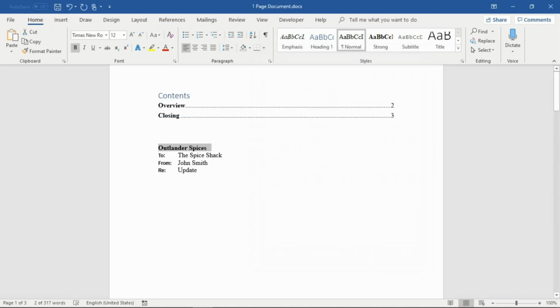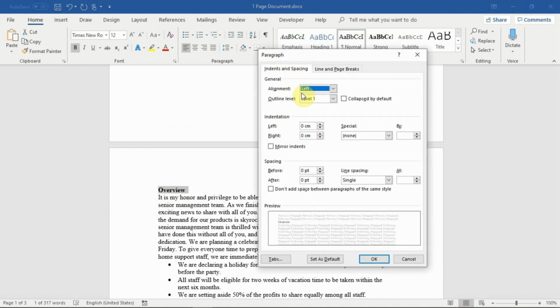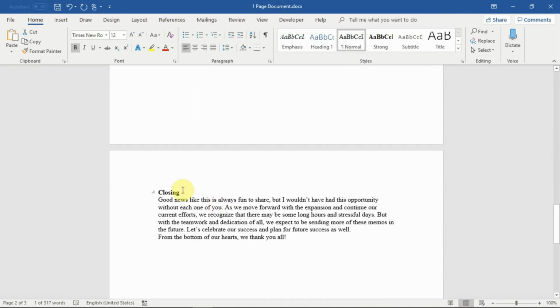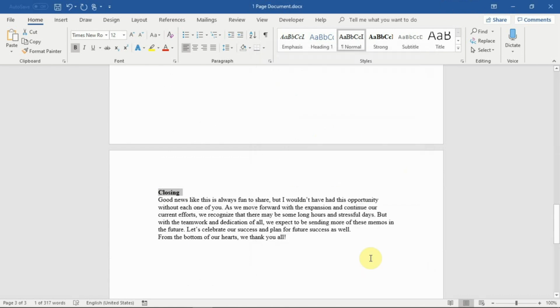Now I'm going to make a slight change to my other title so I can show you the indenting. I'm going to drag over there, Paragraph. Instead of level 1, I'm going to pick level 2 for the overview. And instead of level 1 for the closing, I'm going to pick level 2 for the closing. So drag over there, click onto this, and I'm going to make that level 2. Once I'm ready, click OK.